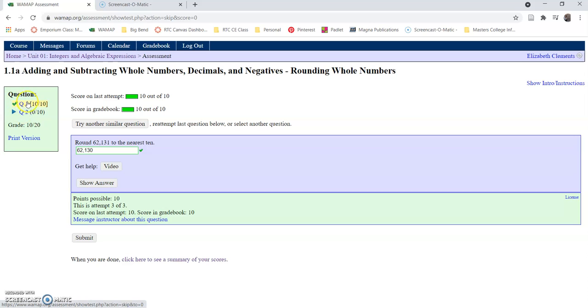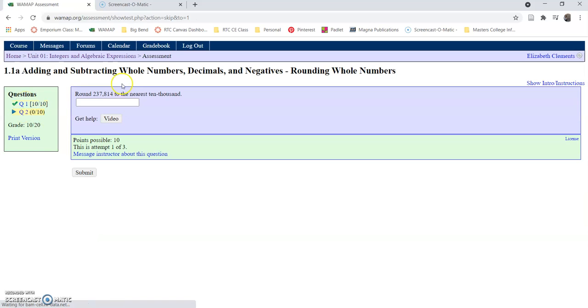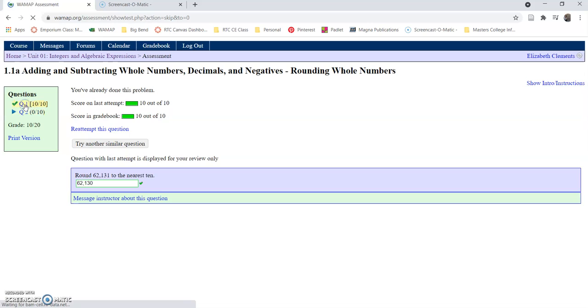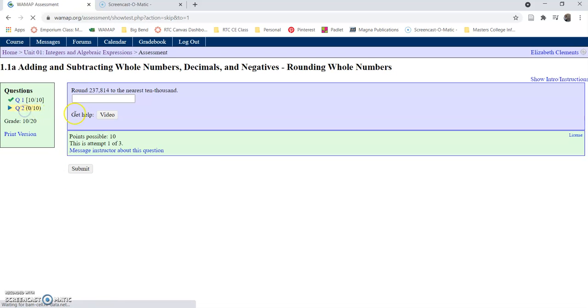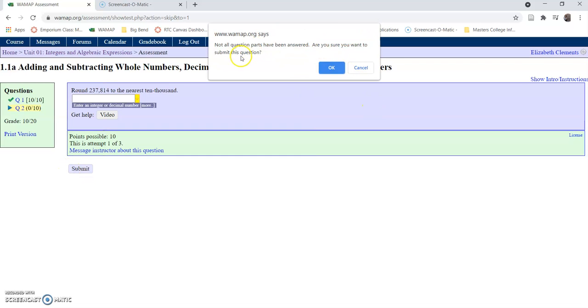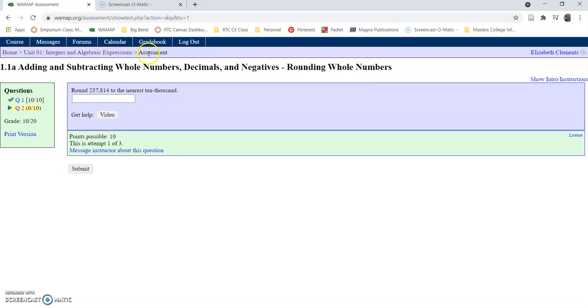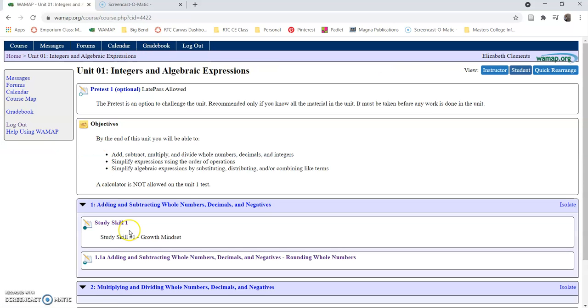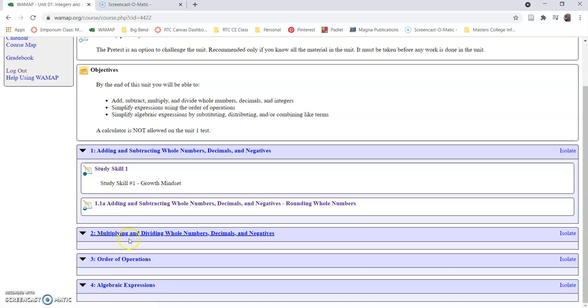But let's say I got this one wrong and I just wanted to skip it for now and come back to it. Then I can go to question 2, do question 2, and I can come back to question 1. Once I have done both problems and I click submit, again, notice how you need to answer the question. Once I have answered the next part, it will then give me the other parts here.